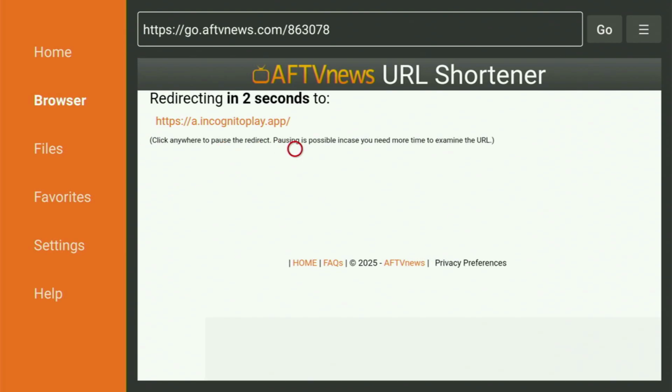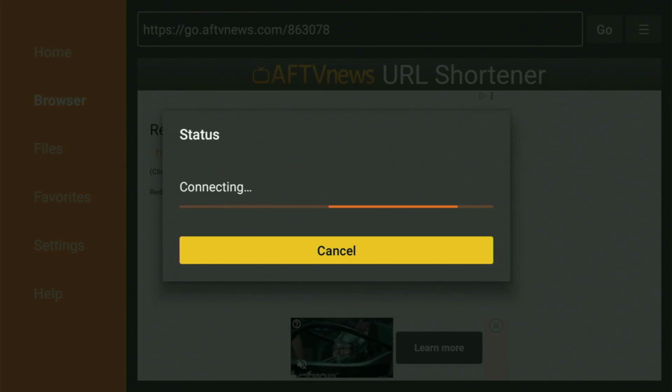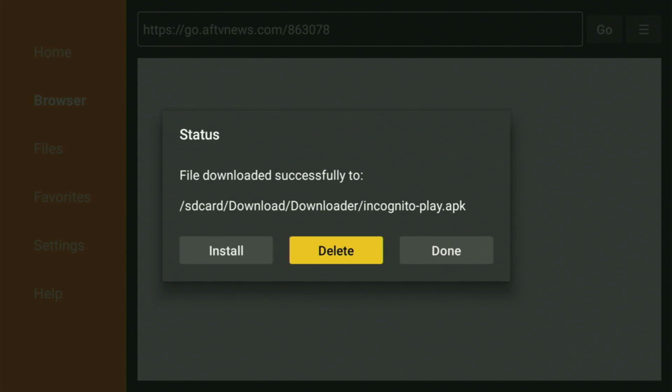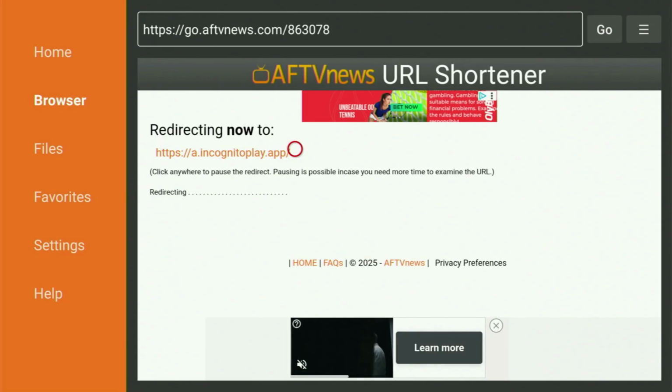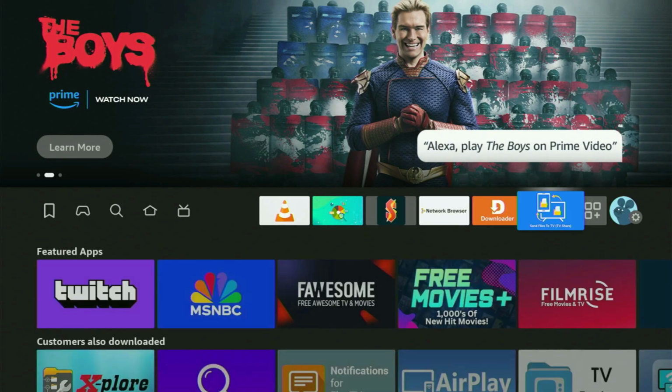The process is pretty much the same as it was with the first application. And now the download has started. And then after the download is finished, we also have to click on install. And then on done, and make sure to delete unnecessary files from your device. Again, it's important. And now straight away we go back to the list of apps on your Fire TV Stick.